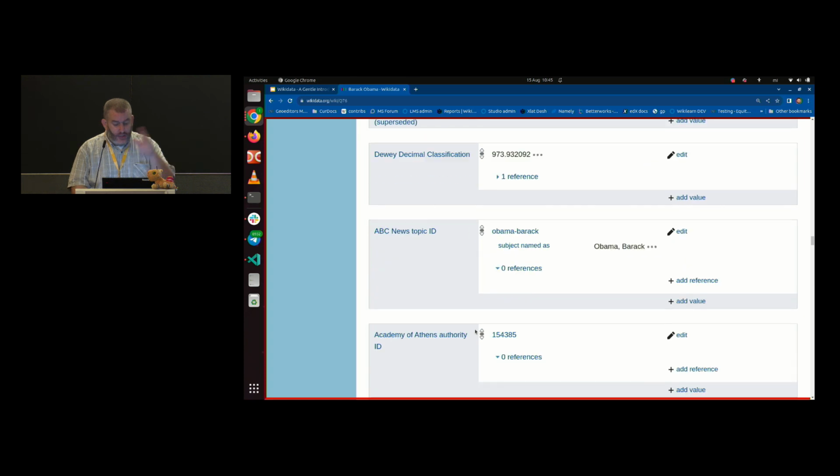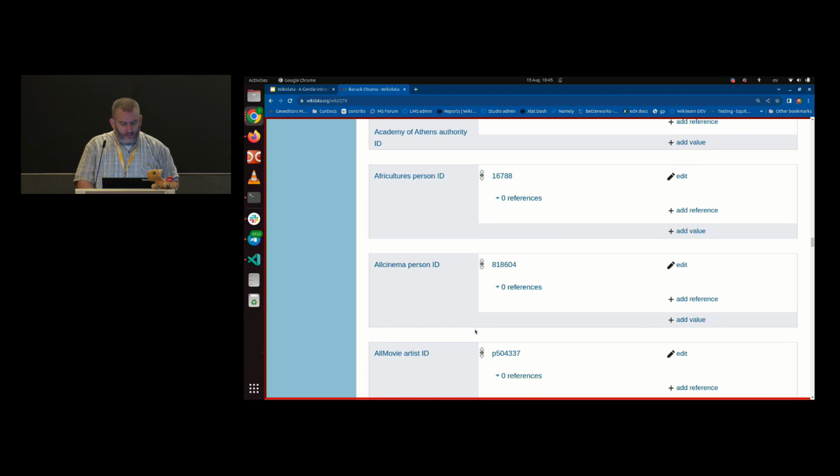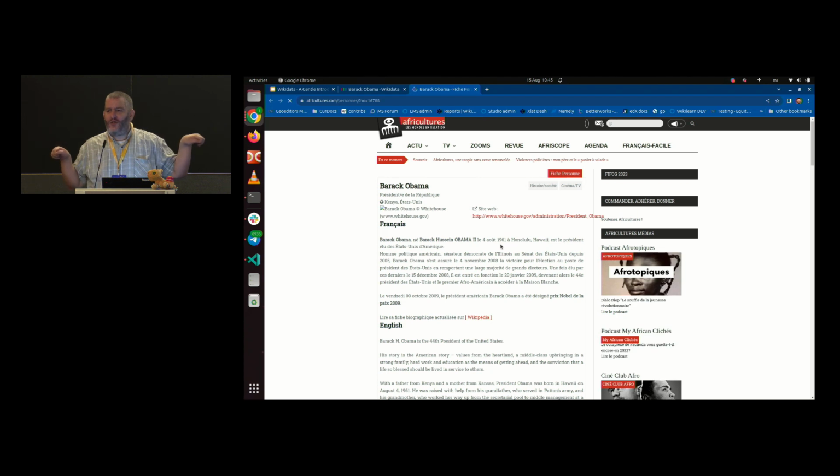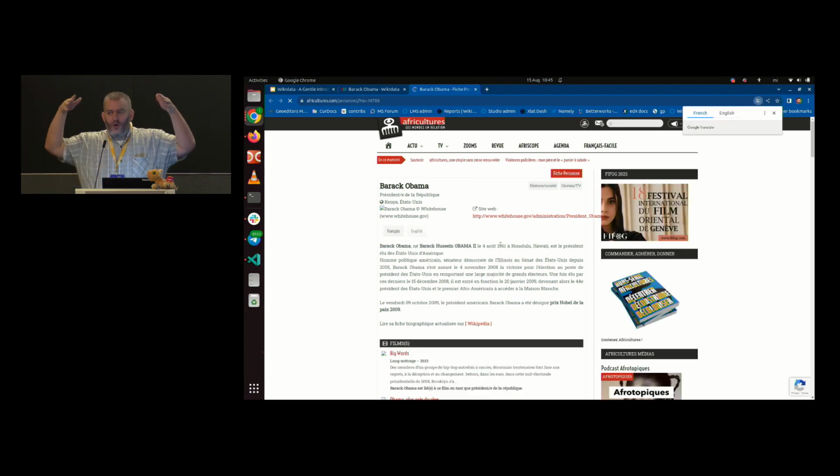Lots of national libraries. ABC News topic ID, right? ABC News, the American news network, has a topic ID through which I can look up all the items in ABC News about Obama. All Cinema person ID, Africultures person ID. I don't know what Africultures is. It's some kind of database. I can click through and find out. So again, this is a collection of magical keys to other databases all about Barack Obama.